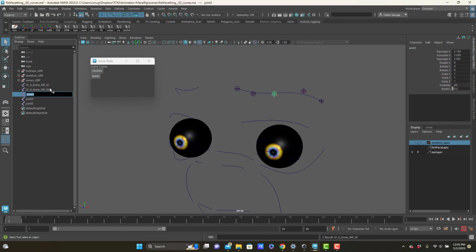And when I move on to joint 3, you'll see that because this ends in a number, Maya is automatically going to increment, which is great. That's going to speed me up a lot. And that is my left upper brow.